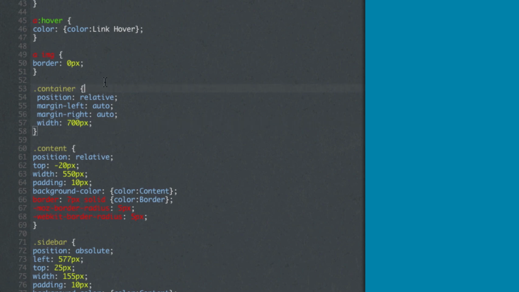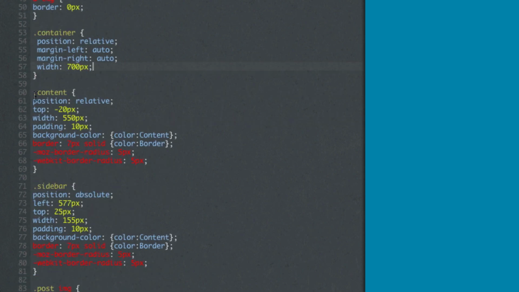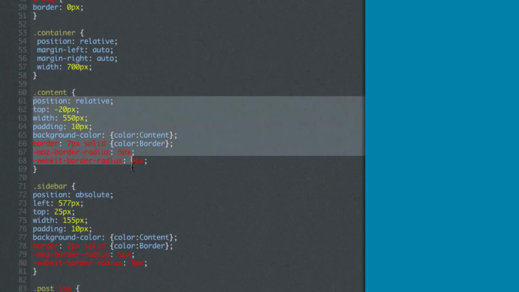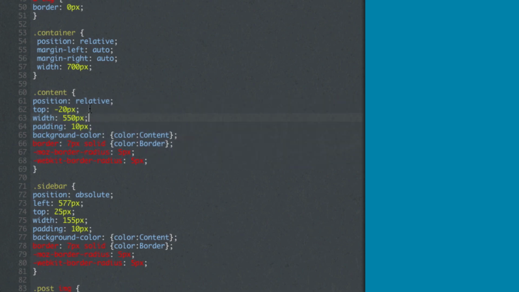Tumblr themes are fairly thin for the most part. Don't know why, Tumblr just kind of works like that. So I set the width at 700 pixels instead of the usual 960, 940 that you would do for normal web pages. Next up, the content area. We set the position at relative, top negative 20 pixels, the width at 550 pixels, and the padding at 10 pixels. And this is what you see right here, this little box over here.